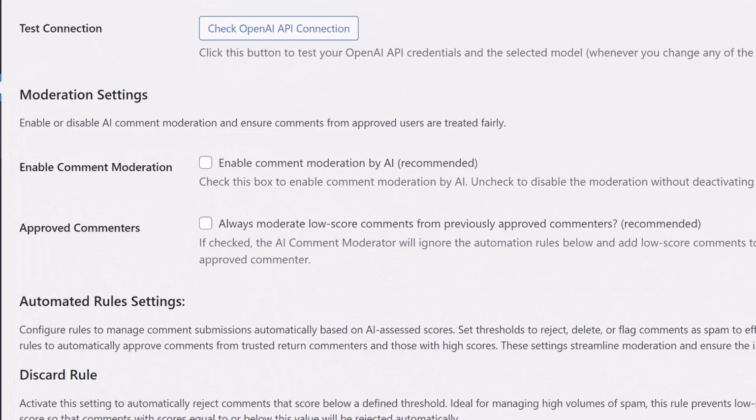The moderation settings. This section allows you to pause and resume the plugin's activities as needed without having to deactivate the plugin entirely. You can also prevent low-score comments posted by previously approved commenters from ending up in the spam folder. Here are the options in the moderation settings group. The Enable Comment Moderation option. This option allows you to toggle the plugin's comment scoring system on or off. Check this box to enable the comment scoring, or leave it unchecked if you want to pause the plugin for some reason. It's recommended to keep this enabled unless specific circumstances require a temporary halt.